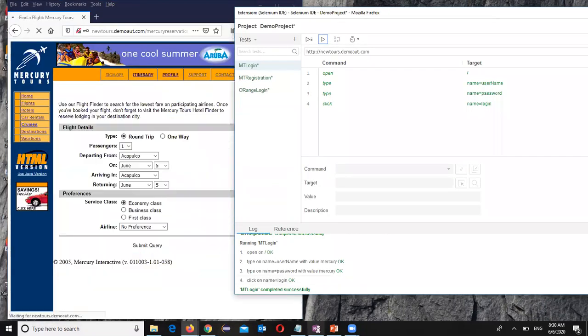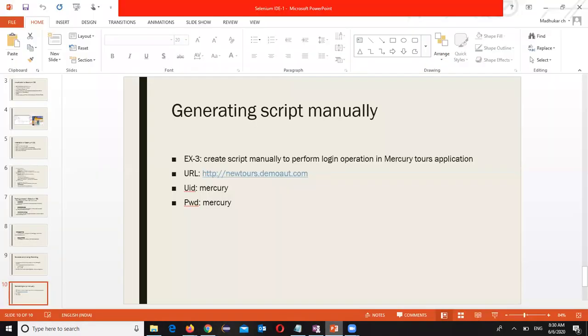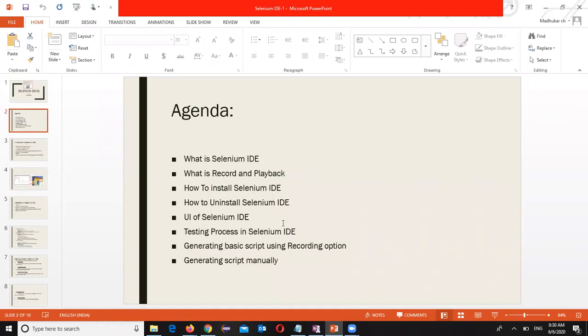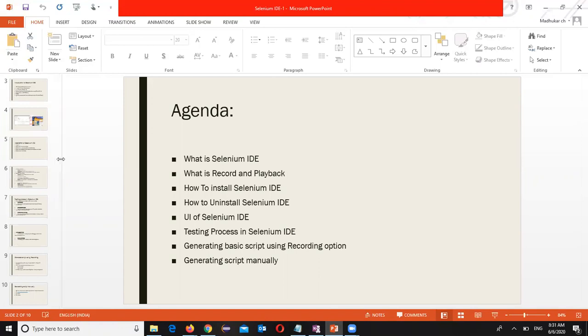So this is the way we can go for record and playback. I hope you got some idea about Selenium IDE and all its concepts. What is Selenium IDE? Record and playback, what is the meaning of that? How to install, how to uninstall? What components are there on the Selenium IDE screen? How does the testing process go? How to generate the script using the recording option? How to generate the script manually? How to write the script manually? I explained. Okay. Next session we will see the enhancements, validation commands, these things.